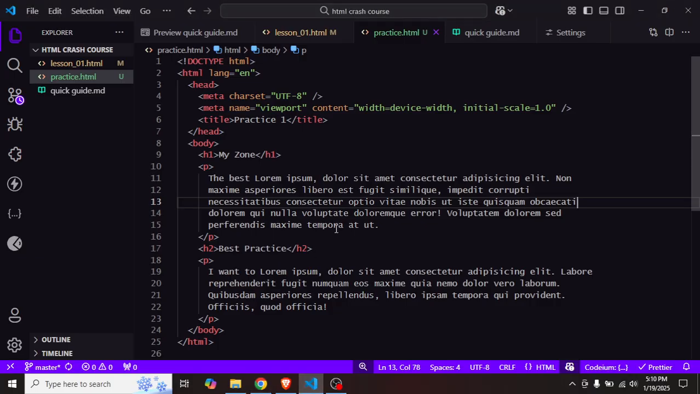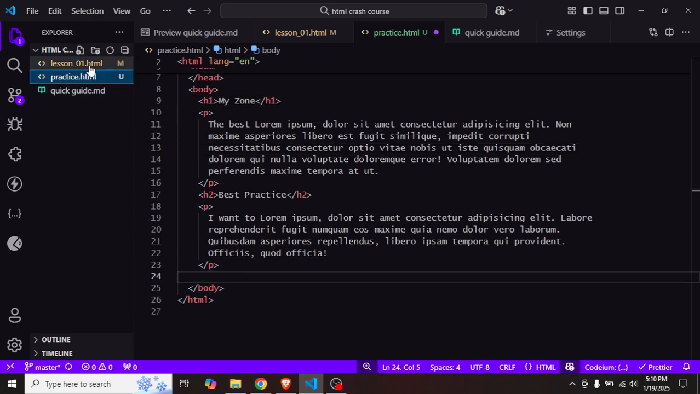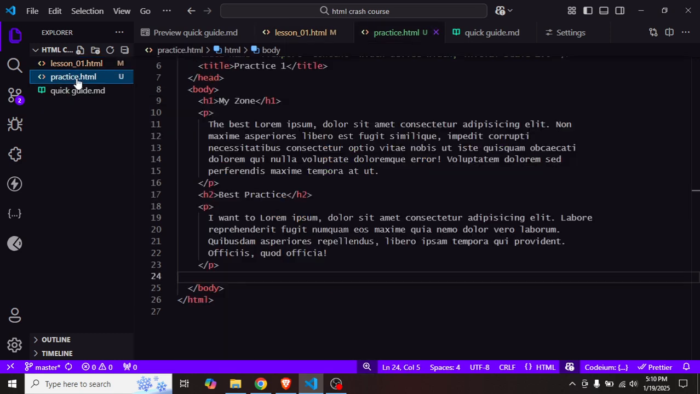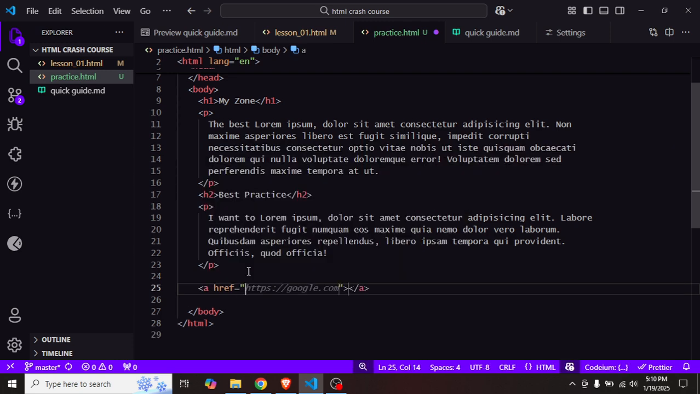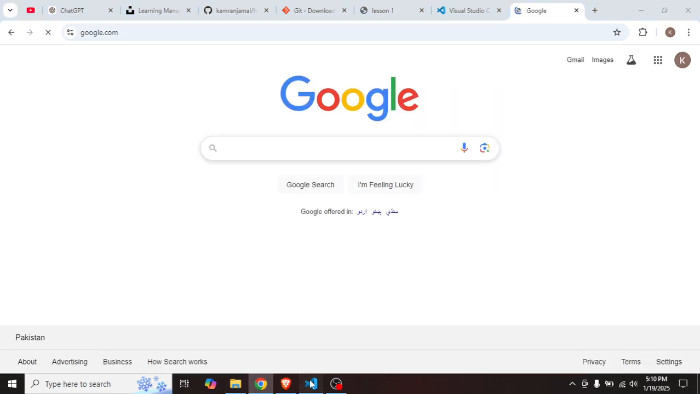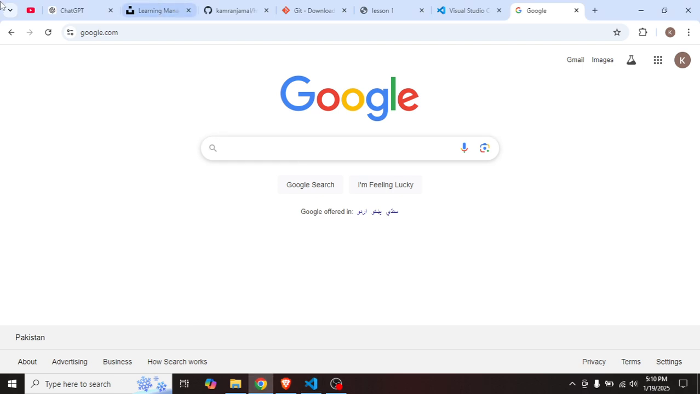Now let me create another thing after this P. What was the other thing? The ordered list, image, and I think the anchor tag. For the anchor tag, let me come to this place and define here the URL, google.com, and let me go to Google. Now let's see whether it's working or not. I think it's working. Okay, now it's okay. You can see here Google.